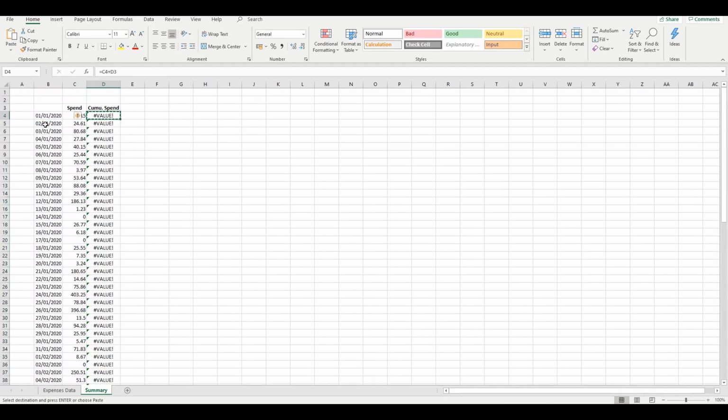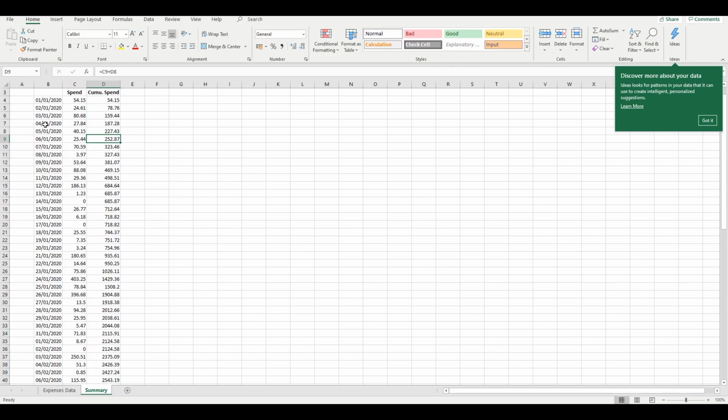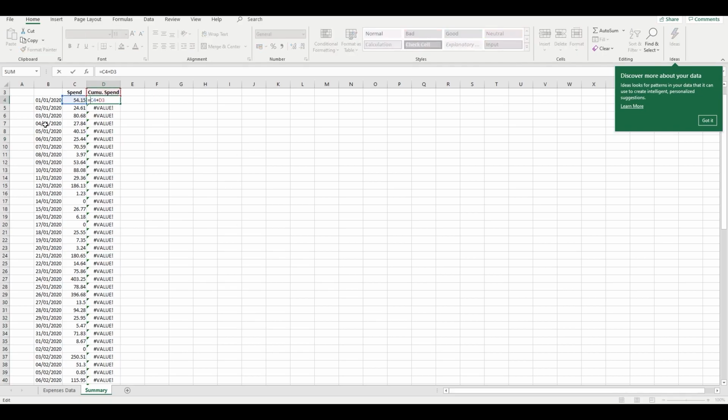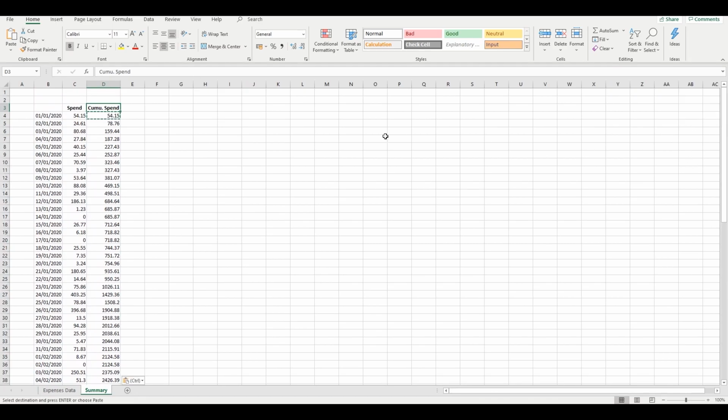What you could have done instead is just made this cell equal to the first spend, and then the other cells have a different formula. But I don't like having different formulas. That doesn't work for me. I'd rather have a single formula that works in all instances. And we don't care about this.